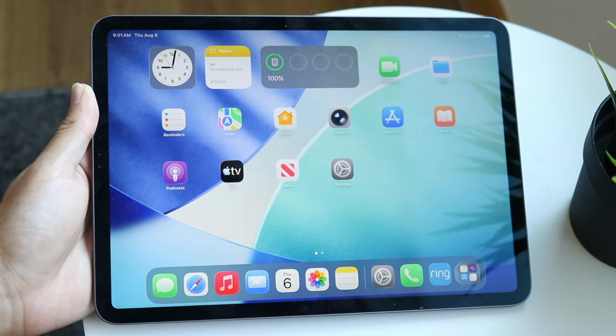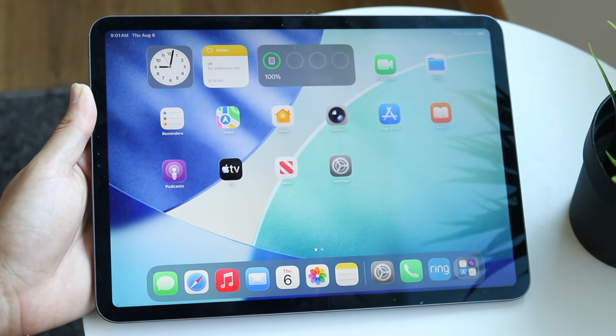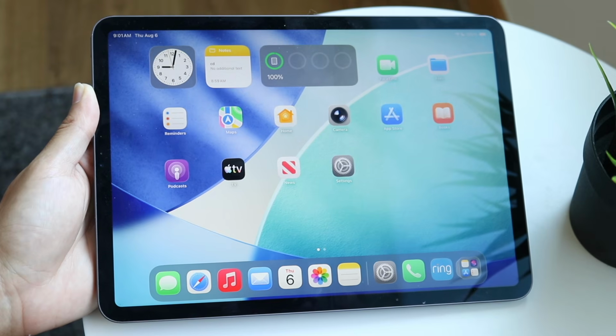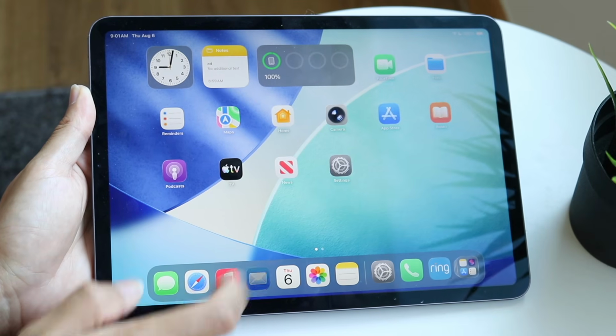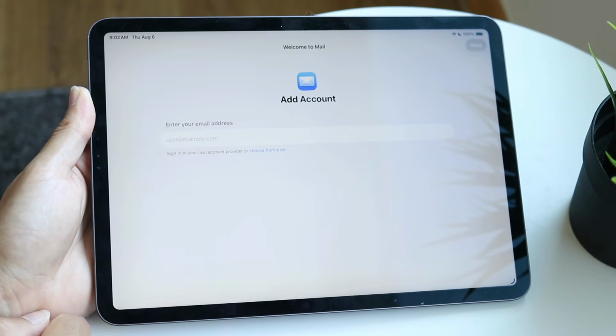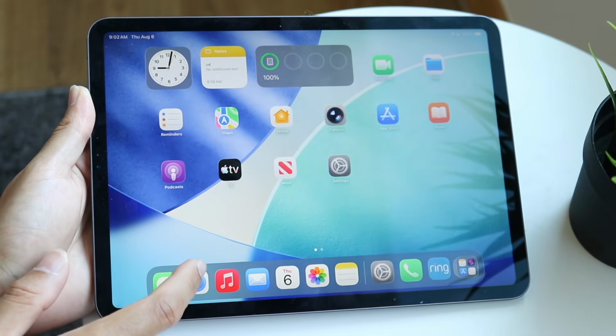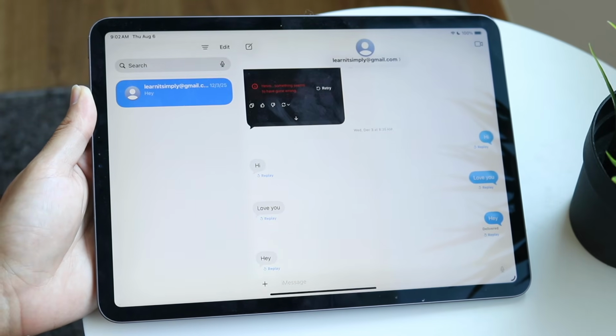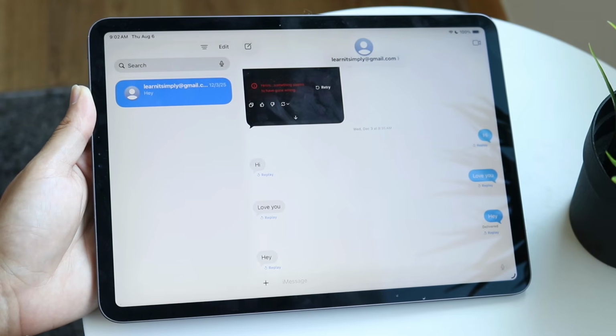So you might be in a situation where every time you open up either your mail app or your messages app, you just get a little white screen. When you open it up, there might just be a white screen that comes up. Now, the first thing I'd recommend doing is to close out of that application.